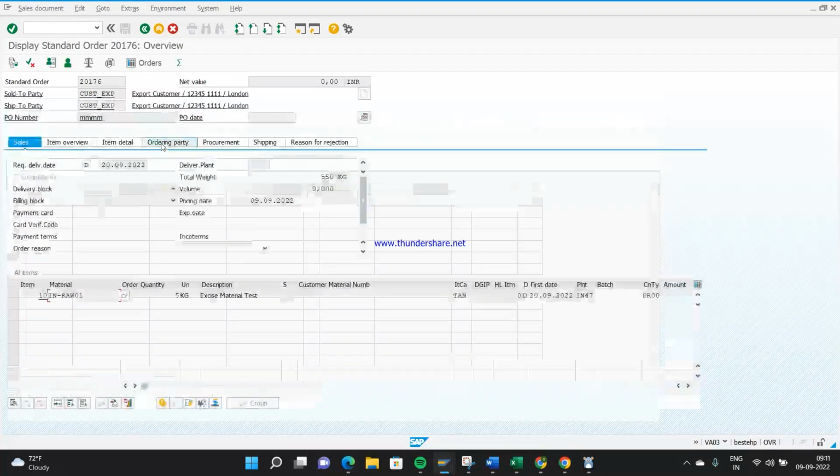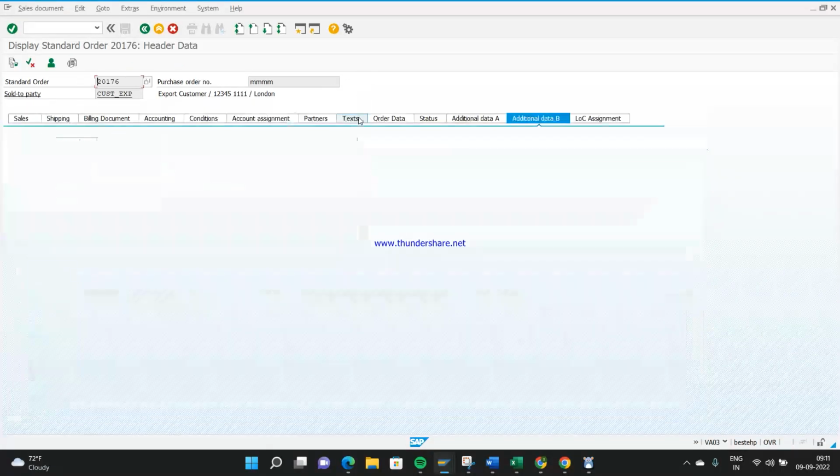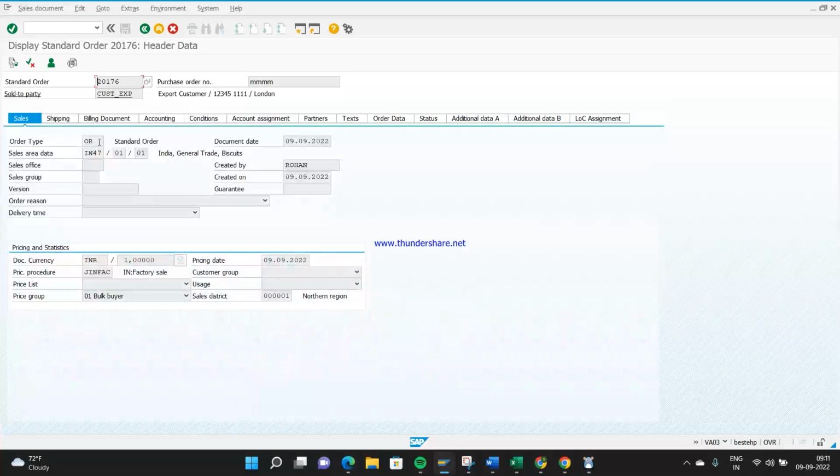Now instead of OR, we need to create our own order type, and then we need to create the sale order. We need to take reference of OR and create our own. Let us see the path and how to.